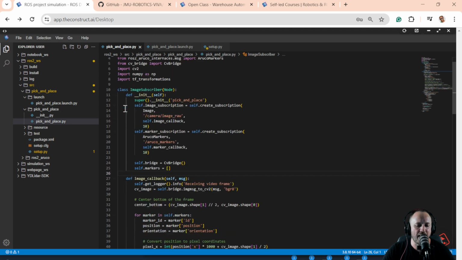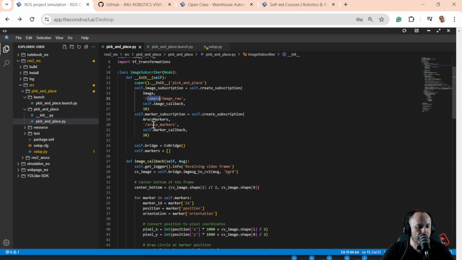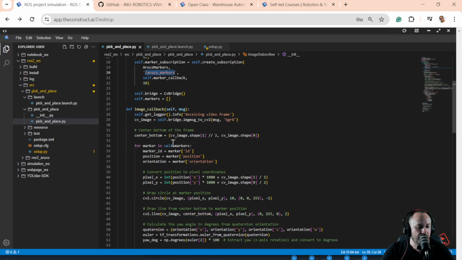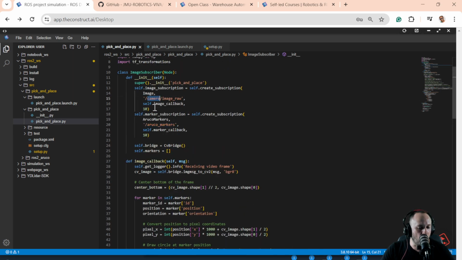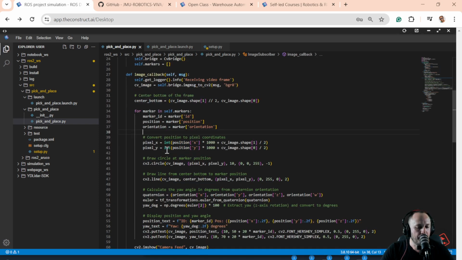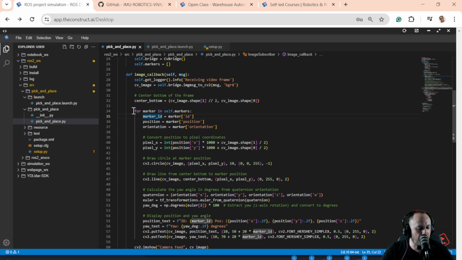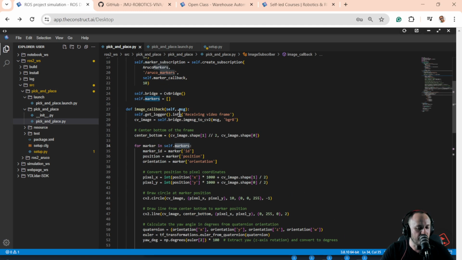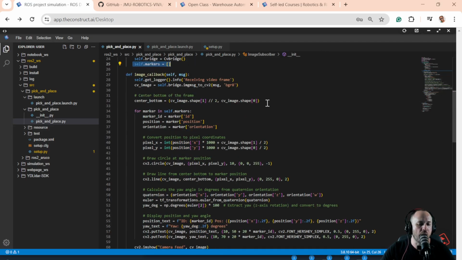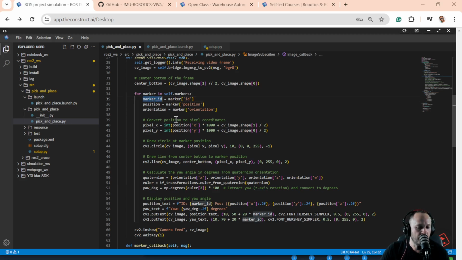We have our subscription to the camera topic, and now we are also subscribing to the ArUco markers topic. Then, in the camera callback, which is this image callback, we are looking for markers. Here we have a for loop where we look for any marker in this self markers list, which we have defined up here. We iterate over any marker detection and extract some information from each, like the marker ID, the position, and the orientation.